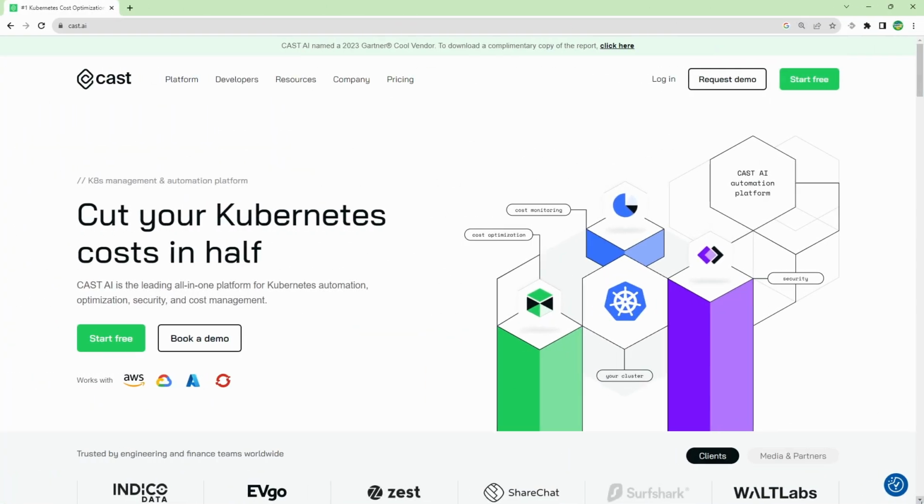And as we go through the video of how I set this up for my Kubernetes cluster and how you can set it up for your cluster, all these different features are going to start to make sense why they work together. So let's go ahead and hop into Cast.AI.